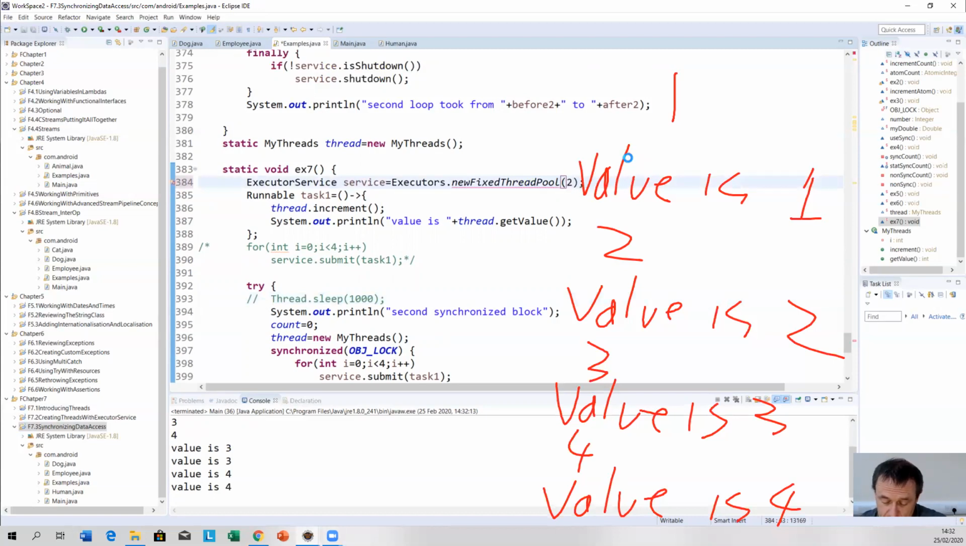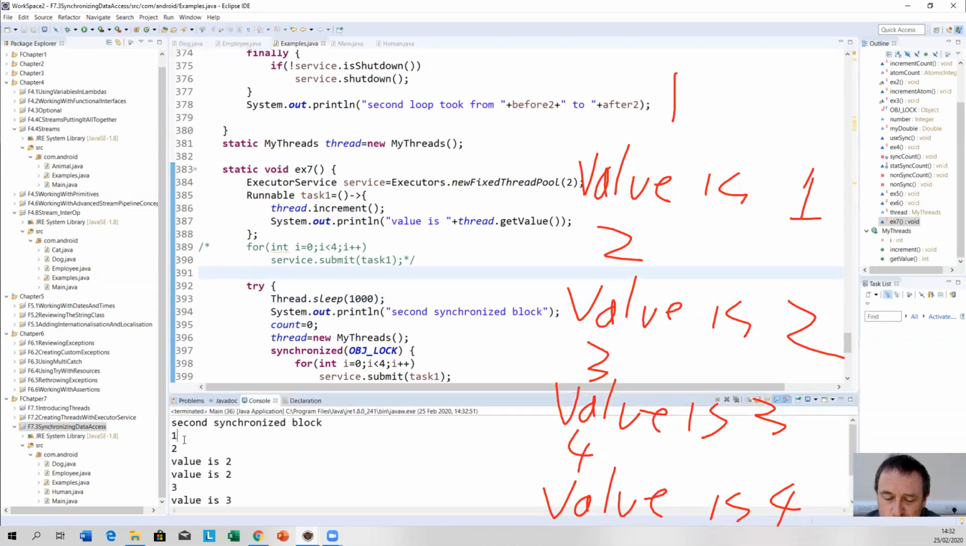Just say try that. 2, 2. Put that guy to sleep. I'm getting the 1, 2, 3, 4 correct, but the value thing is not correct. Sorry? No, it doesn't make a difference.